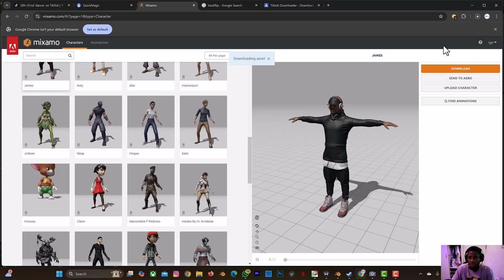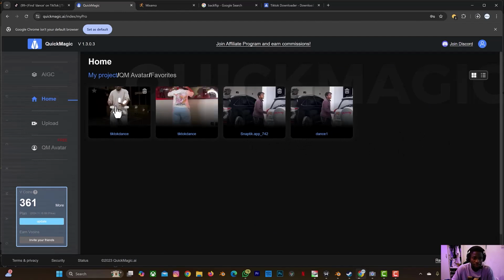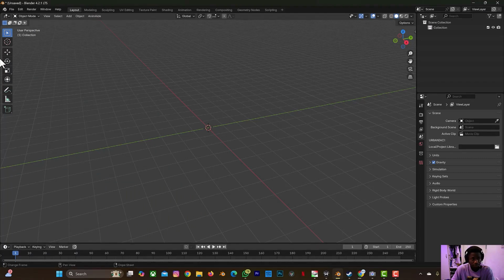Downloading asset. So it's downloading. Let me go back to Quickmagic. These are videos I've done with this software. When I select this, you see the video is being processed. Please wait. So with that, let us just go to Blender.